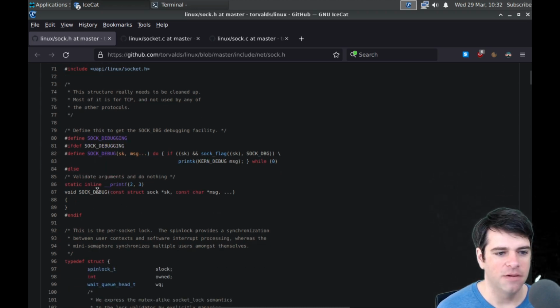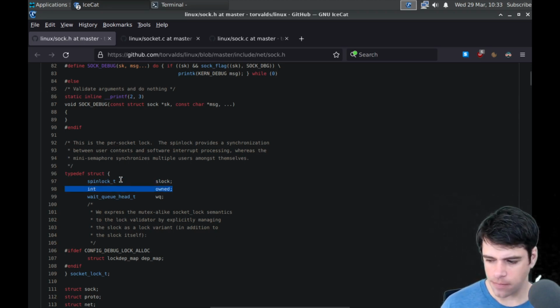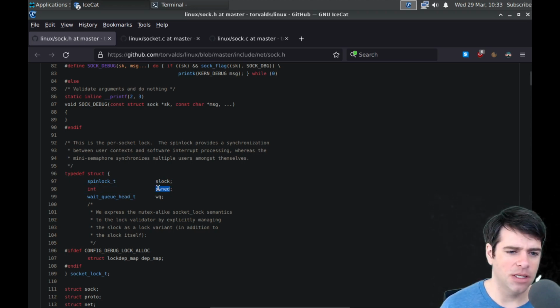All right, so what do we have? You've got sock debug and a struct. This struct has a comment. It says, this is the per socket lock. The spinlock provides a synchronization between user contexts and software interrupt processing, whereas the mini semaphore synchronizes multiple users amongst themselves. Okay, and we have a spinlock, int owned, presumably not a Boolean, maybe an ID of the owner. Maybe it is just a Boolean. Wait queue head type. Okay, so some wait queue.